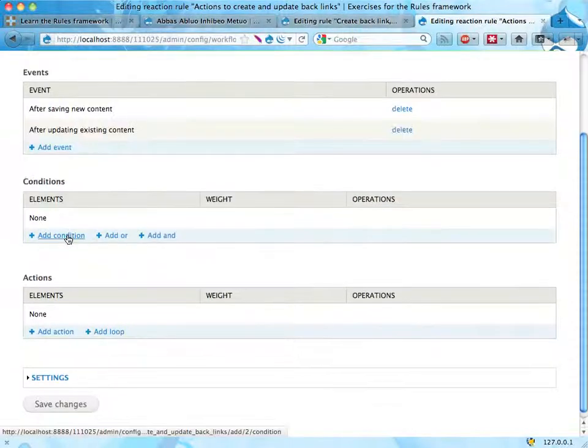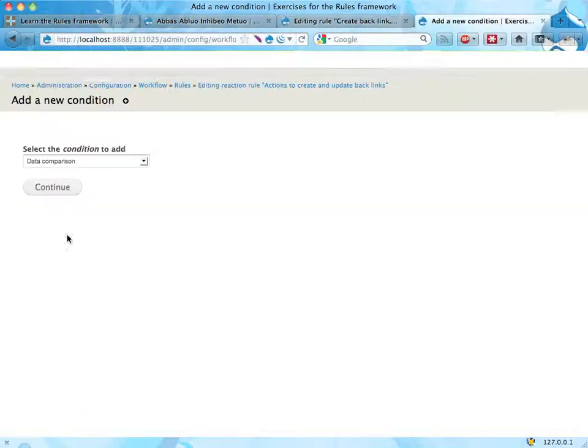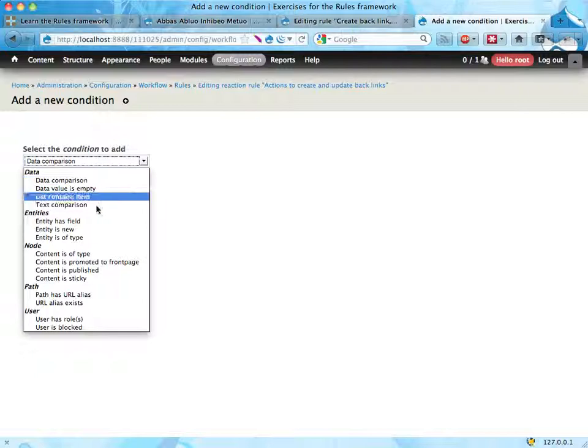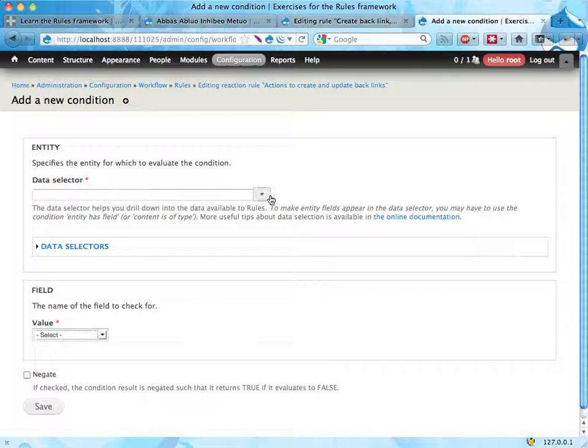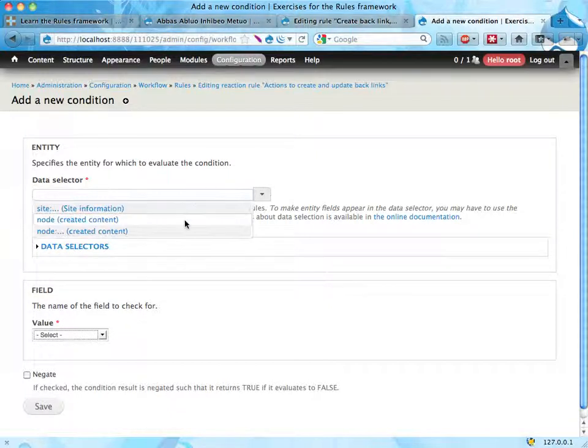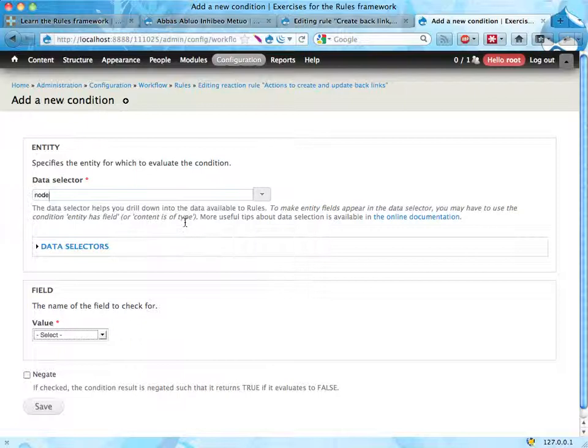Right, and let's make sure that the content we're working with has this field. We could check "content is of type" or "entity has field". I'm going to use "entity has field", and I'm going to check the node, the created content, which is also the updated content, to see if it has this entity reference field.